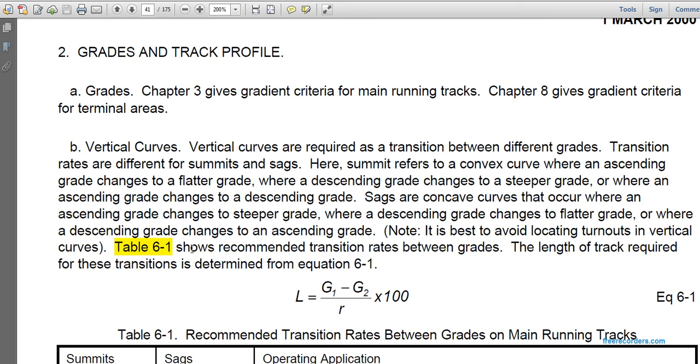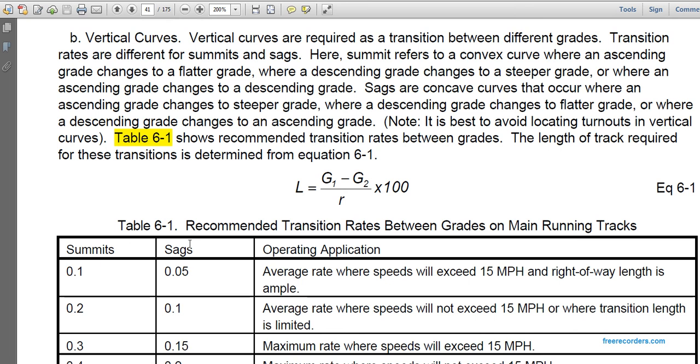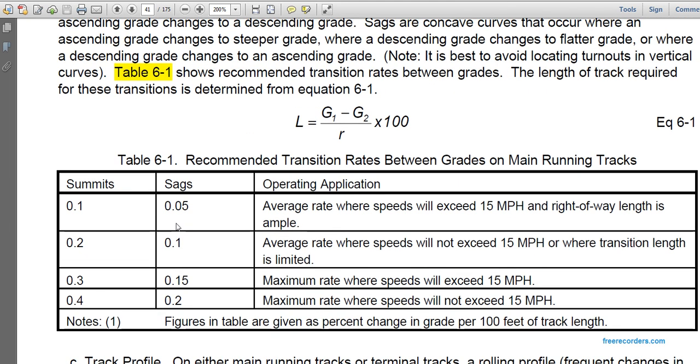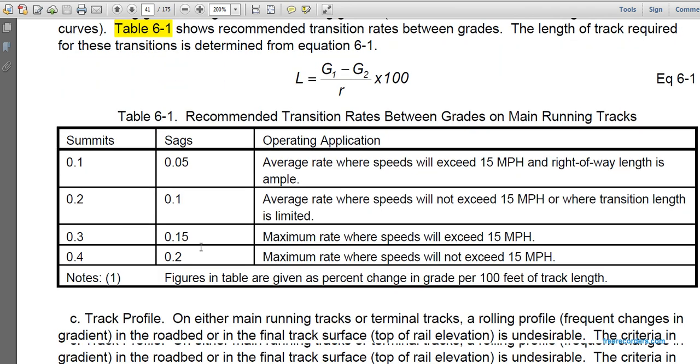Table 6.1 shows recommended transition rates between grades. The length of track required for these transitions is determined by equation 6.1. L, the length, equals gradient 1 minus gradient 2, times the radius, divided by the radius times 100.